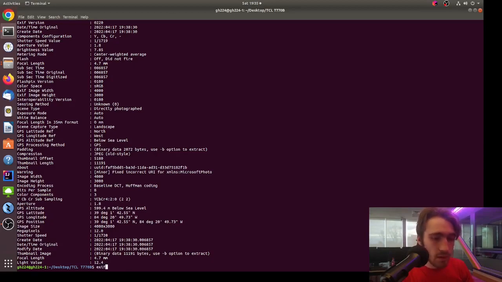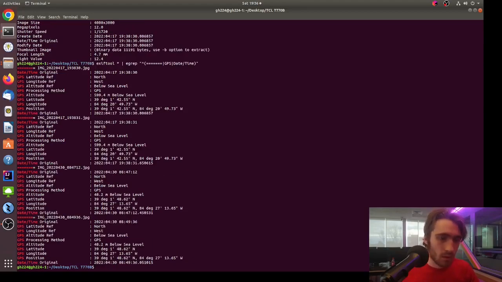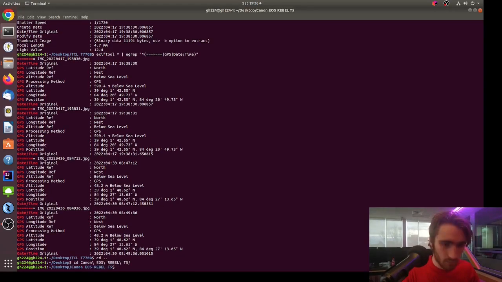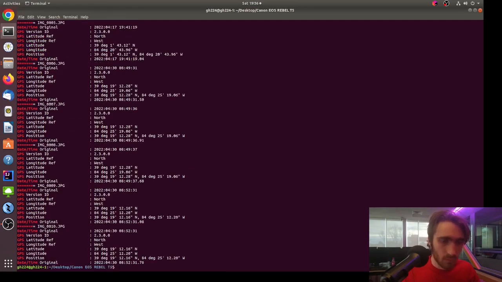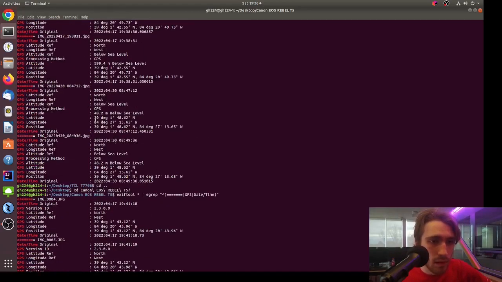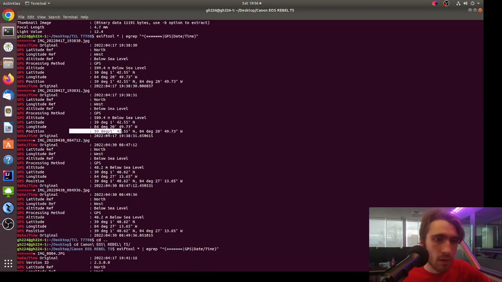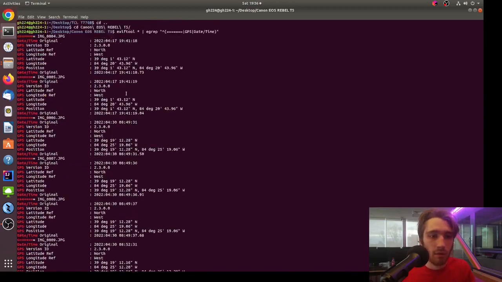We can also just as easily run ExifTool on all the files here and run that through an egrep with a regex limiting it to when the field starts with file, GPS, or date/time. And now we've got the date and location info on each of our files, which is enough to figure out where and when each was captured, however, isn't immediately telling on its own.